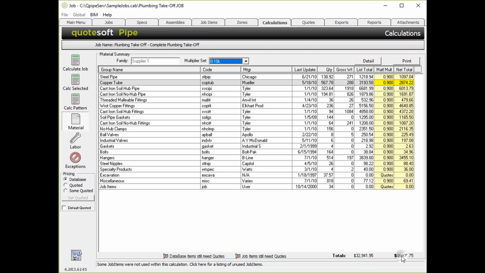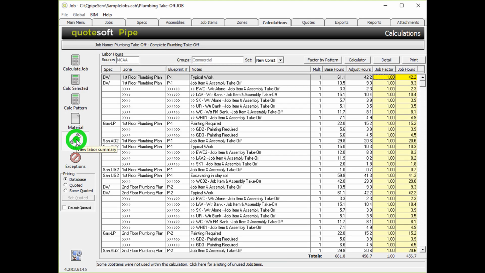Net total material pricing can also be adjusted. By selecting the Material Set pull-down menu, you can select different multiplier options, which will affect the net total cost. In addition to reviewing material pricing, labor can also be reviewed. We will now review functionality within the labor summary.